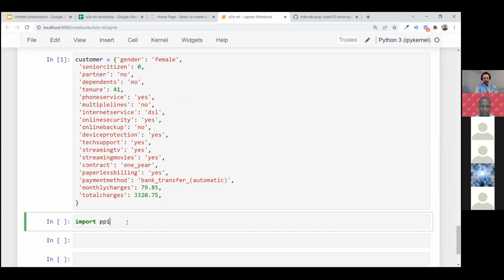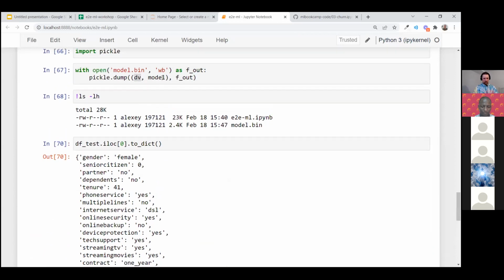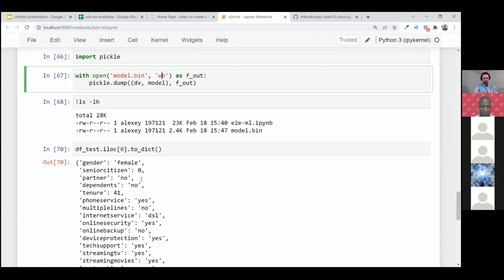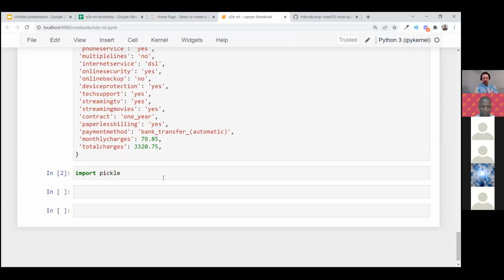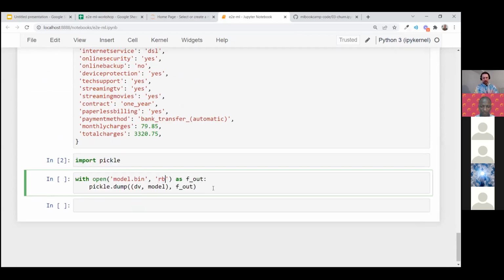Now I will import pickle, and let me copy this thing. Now we need to replace W with R. So R means read and B binary. And instead of F out, I will use F in. And the opposite of dump in pickle is load. So we will load from the file F in, and this function will return whatever it read, which is the dictionary vectorizer and model. So now it loaded this.